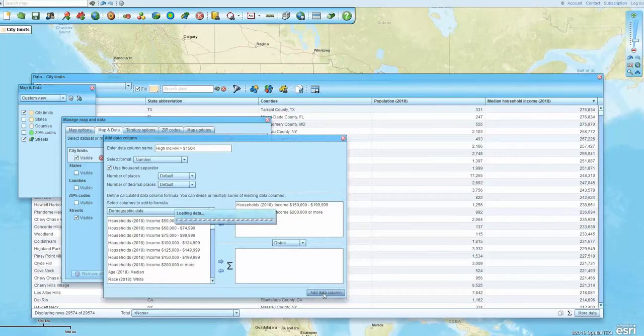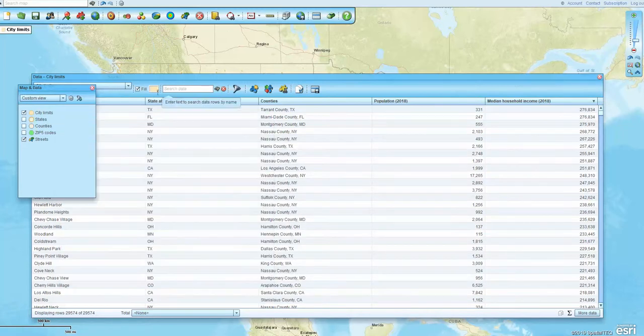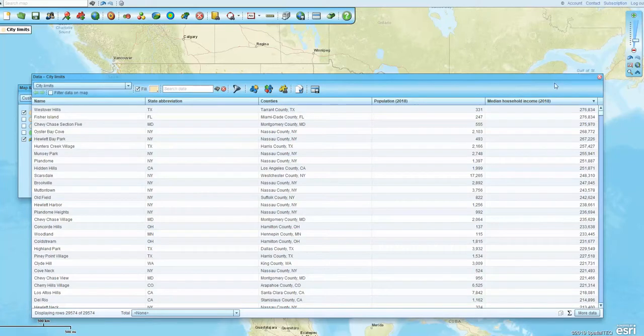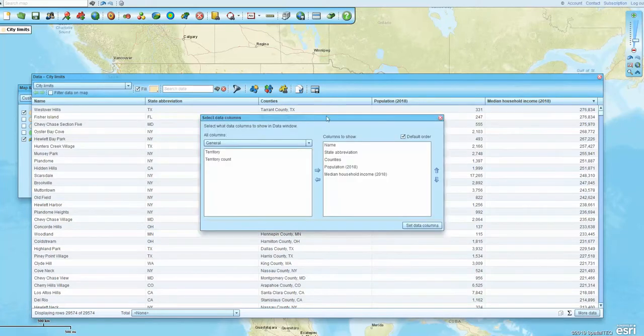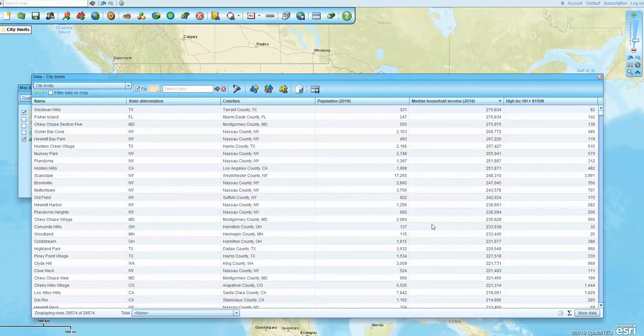So we're going to add that data column to our analysis. Now, when I go back to my map and my data window view, I can click more data, just like we did before, and select calculated data columns and bring that into my analysis, which I think is exposing those cities that have a large amount of households with high income, which is different than just the median income per city. So now we've got our calculated data column is high income here.